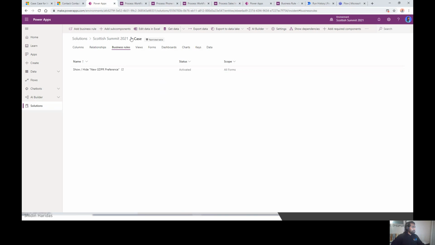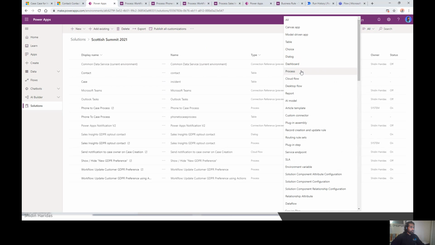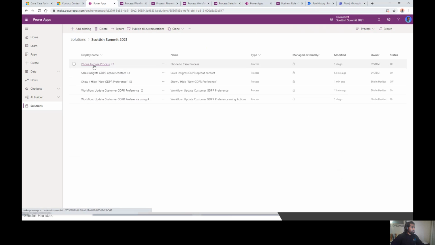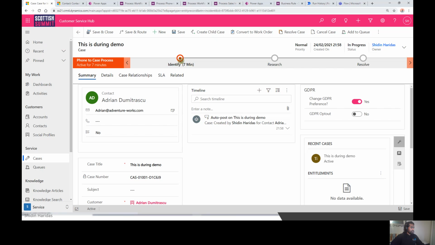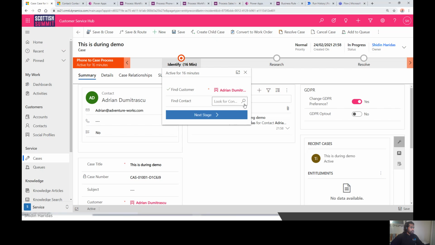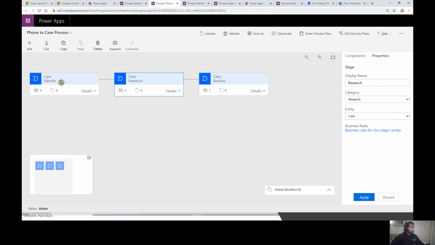So again, back in my solution, I have processes and I have my phone to case process. That's the name of my business process flow. So if I go to the record, you would identify it. I have 3 steps: identify, research, resolve. And as you can see, I can keep moving from each stage to next. So this is defined here: identify, research, and resolve.